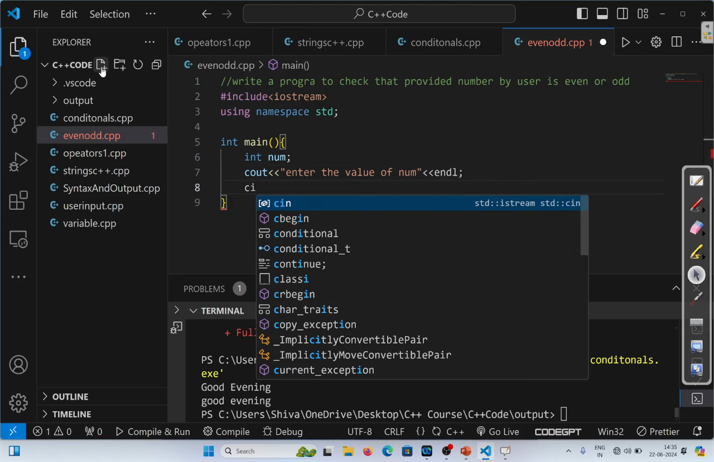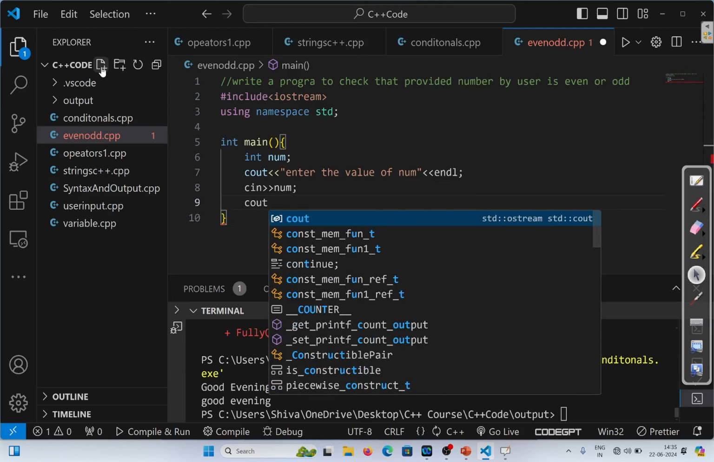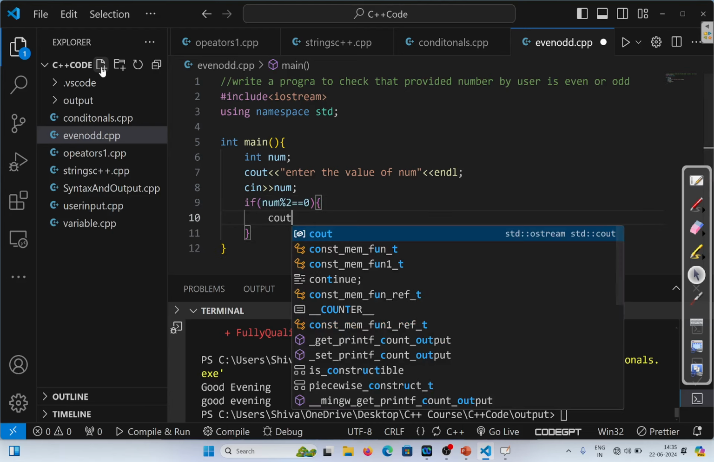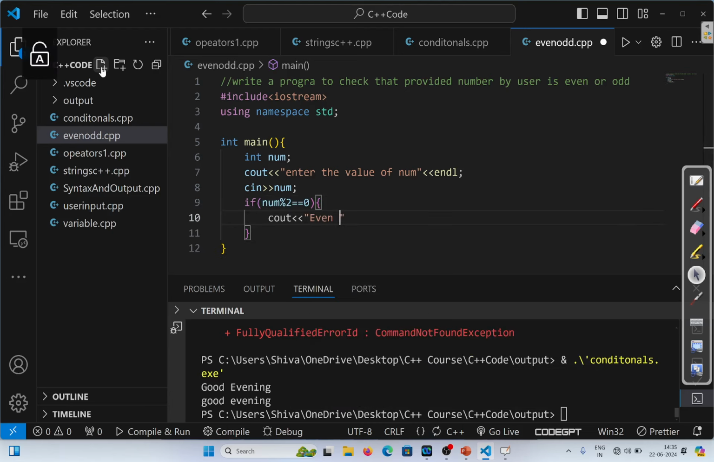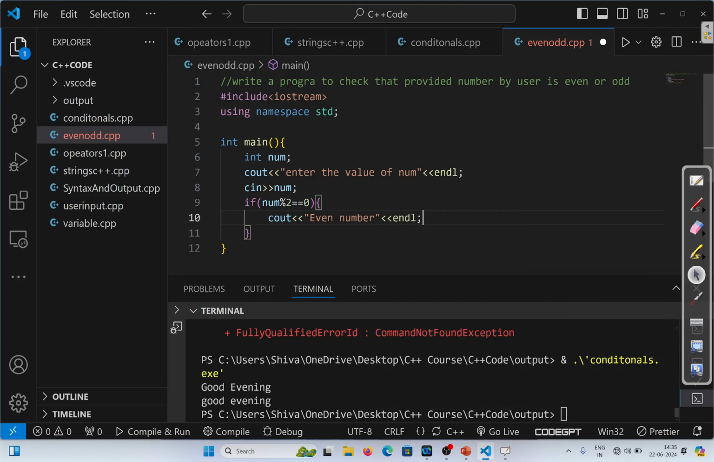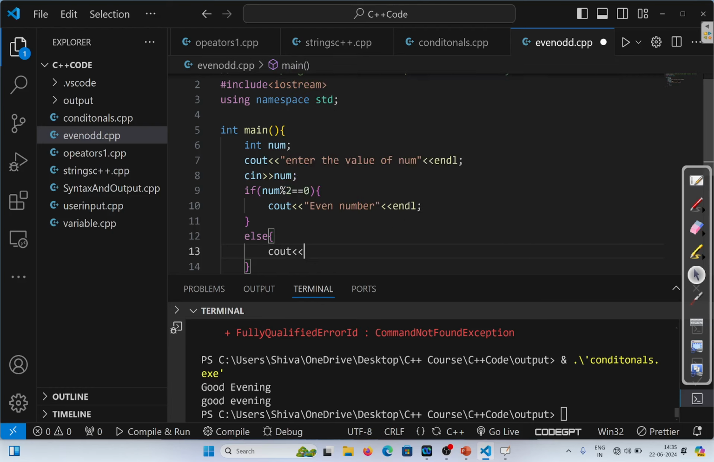Then I want to take the input, that is cin and the num variable, and then I want to check whether the provided number is even or odd. So I will write a condition: if num modulus 2 is equal to 0, then the number will be even, cout even number, else the number will be odd, else cout odd number.